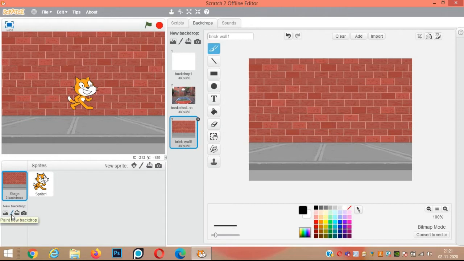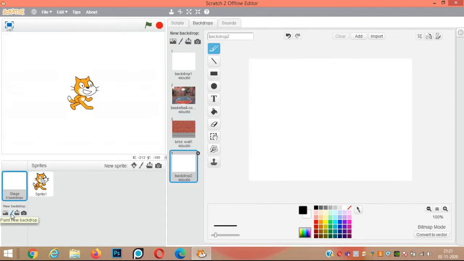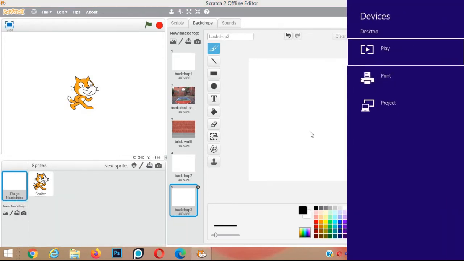The second option is Paint a New Backdrop. If we click on that, right side we will get blank screen and the painting tools. Using these painting tools we can draw any backdrop what we like, and that particular backdrop also will be applied on the screen.